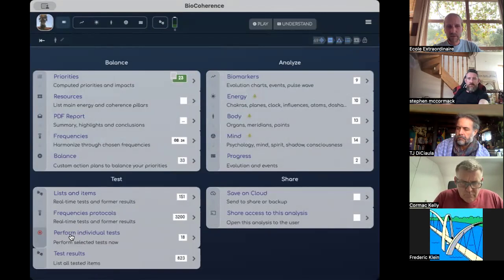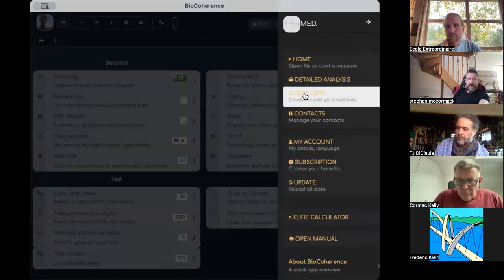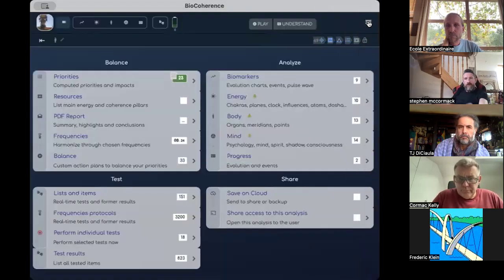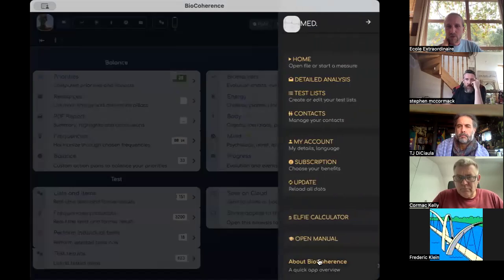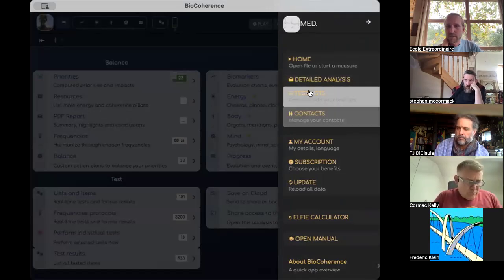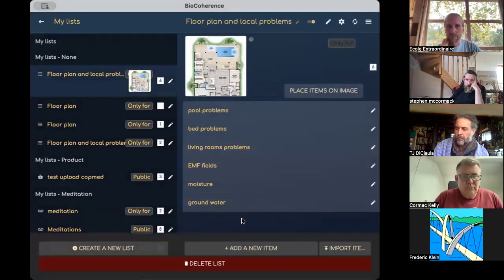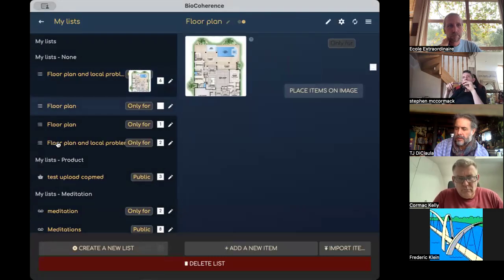Yes, this is for doing a scan. So this is for doing a new recording, as you can see here. But if you want just to edit your list, you can open the top right menu and just go to test lists. This menu leads to all the main sections. So you can go back to your home screen, for the detailed analysis, you can manage your contacts, but you can also go to test lists, and this will open the test list editor. Okay, got it.